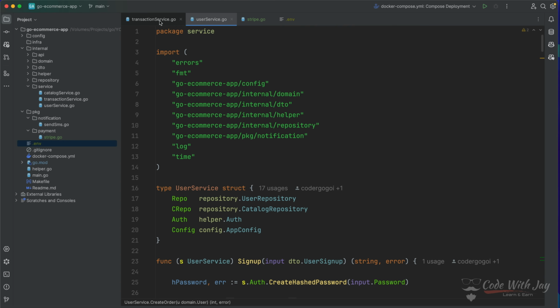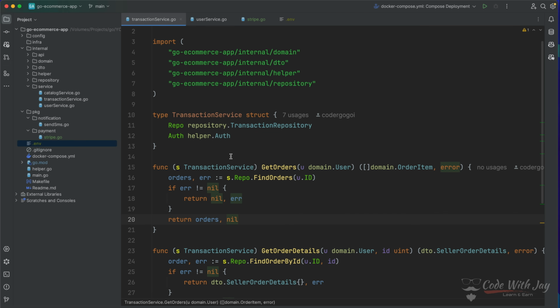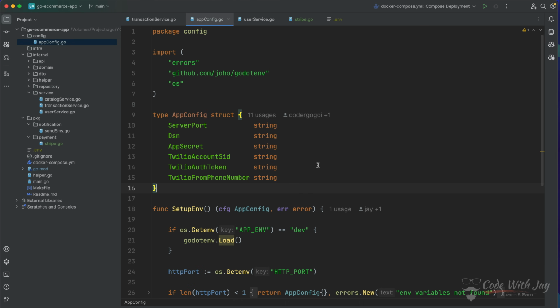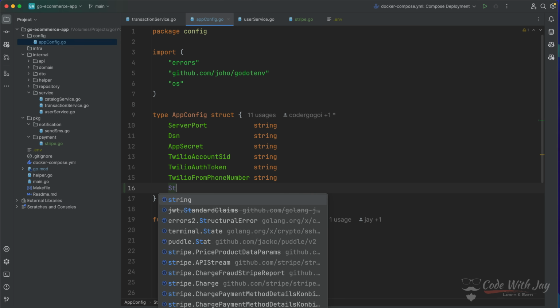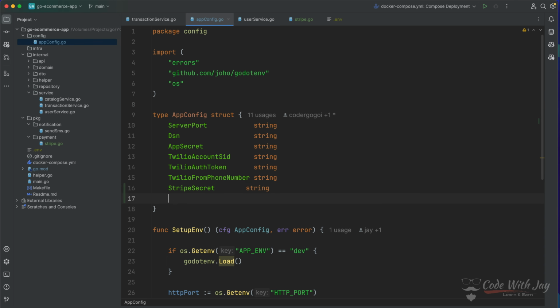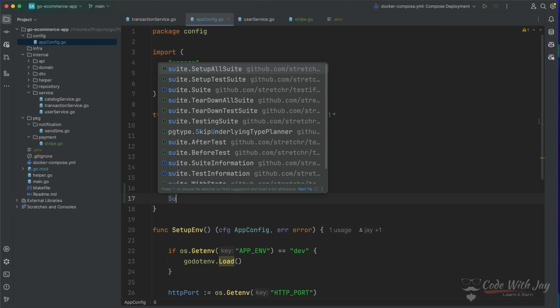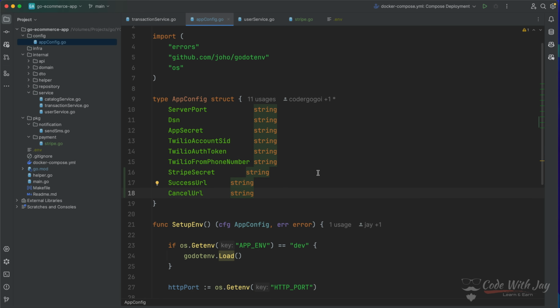So now let's go here in the transaction service. We need to add a couple of things right here. But before that, let's go once again to the configuration, where we kept the configuration file, fconfig. Here in the fconfig, we need to add a couple of things. The first thing is going to be our Stripe secret, which will be a string, then the success URL will be a string, and the cancel URL is also going to be a string.